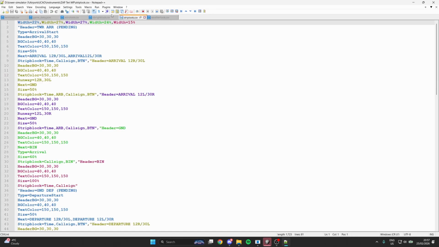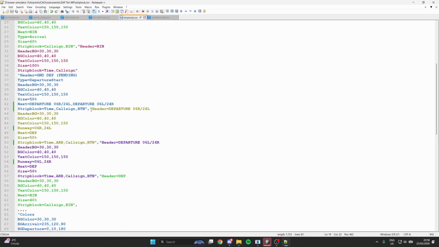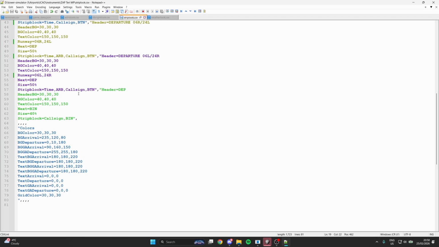And in here, it's pretty much a similar story. We have all the blocks of the strips that you can see, but of course, currently they're runway 12 and 30. So what we can do is just change, you'll find all 12 right, change that to 06 right. Change all 12 left to 06 left. Change all 30 right to 24 right. And change any 30 left to 24 left. And there we go. We all should be set here.